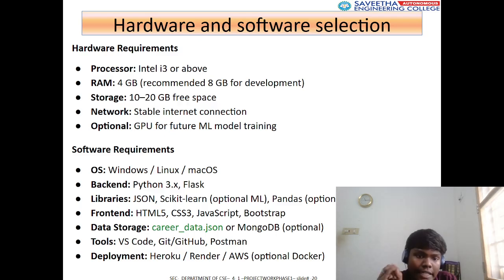For the backend we are using Python 3.x and Flask, with libraries like JSON, scikit-learn, and pandas. The front end uses HTML, CSS, JavaScript, and Bootstrap. The data storage is career-based data in JSON, optionally MongoDB, and the tools are VS Code, Git, GitHub, and Postman. For deployment, we can use web hosting or cloud hosting through AWS and other services.